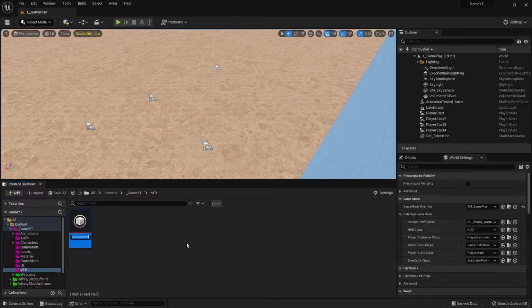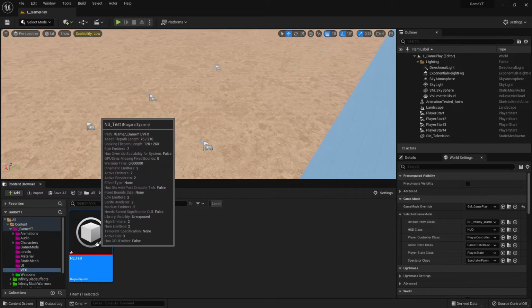Let's call it with an S for Niagara System, and underscore. I don't know if this convention is right here, but let's call it an S and Niagara System, and I call it test. Of course, you should not call it test. Call it something which you think is right for you. Then double click on it.